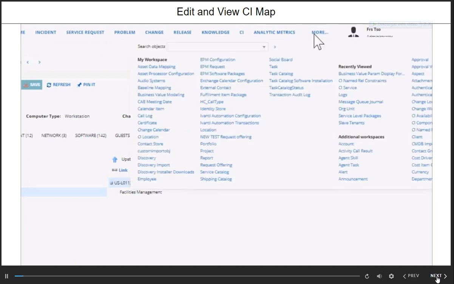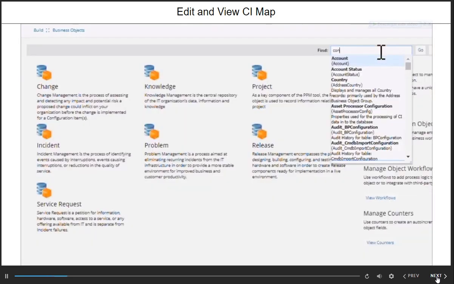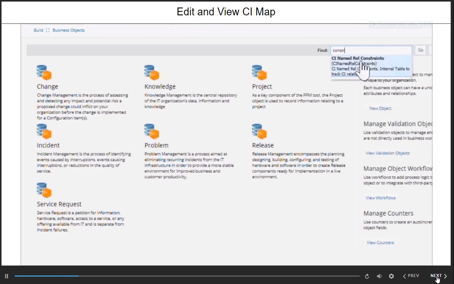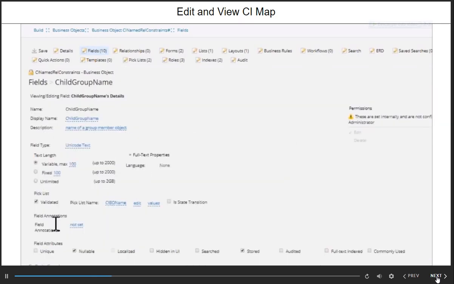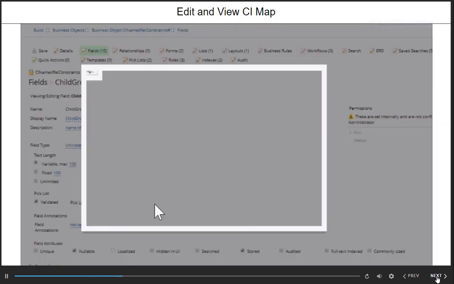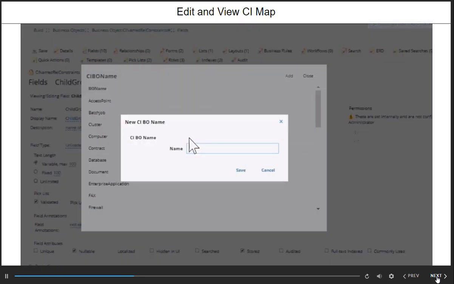The downstream and upstream information in a map is set by using the CI named rel constraints and CI named rel data. Start the process by going to the Business Objects and selecting CI named rel constraints. Click Fields, and then click Child Group Name. Click the CIBO name pick list and click Add. Name it Audio Systems and click Save.